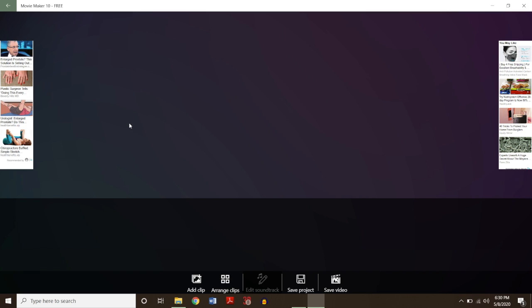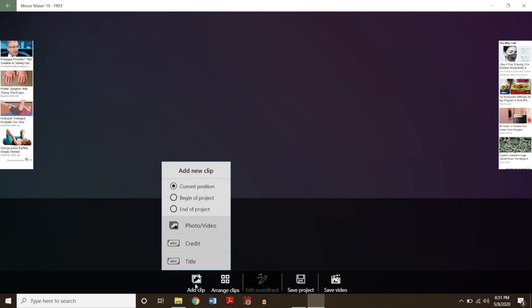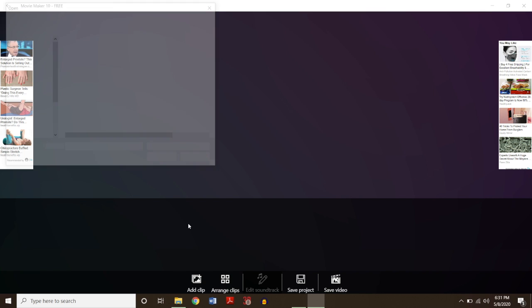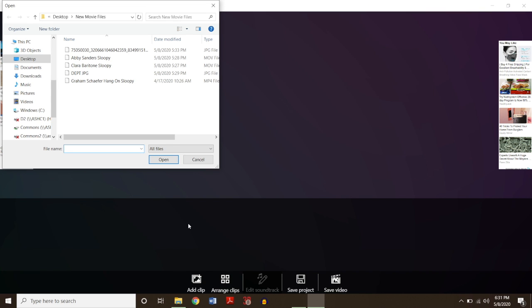Since this is a free version, you'll see the occasional ad here on the sides. But the first thing we want to do is add our clips. So be sure you know where your clips are, whether you're adding audio, video with audio, pictures, any kind of file. So I'm just going to click Add Clips, and I'm going to select Photos and Videos because that's what I want right now.